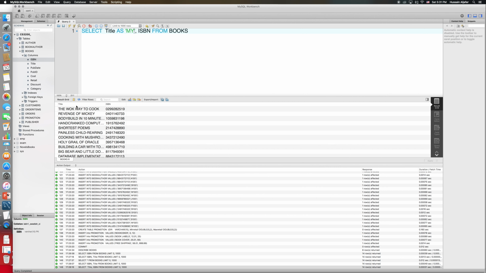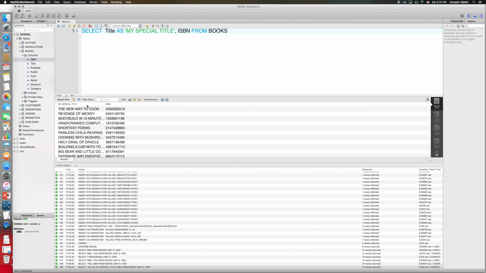So I'll say my special title. And this is going to be the label of that column. So you can change the label of the column for whatever label that you would like. Now this is called column aliasing, and it's going to be very useful in many cases, as we will see later on. Now this as keyword is totally optional.